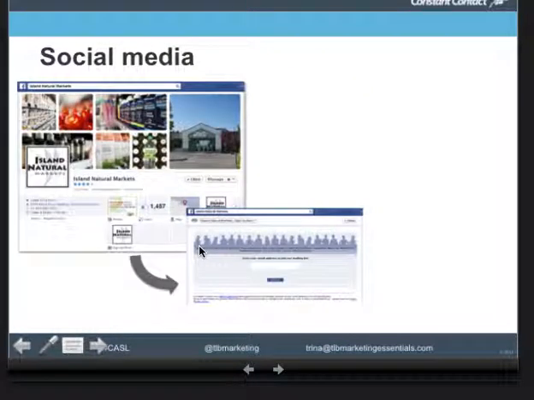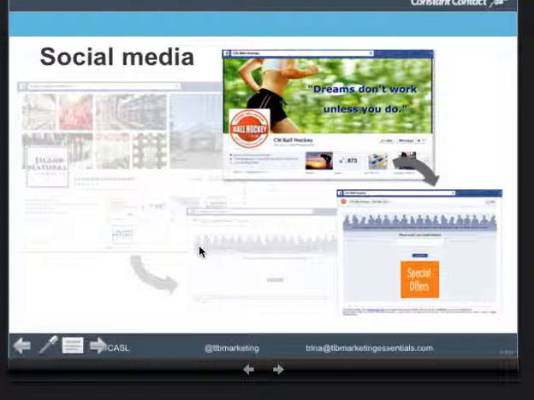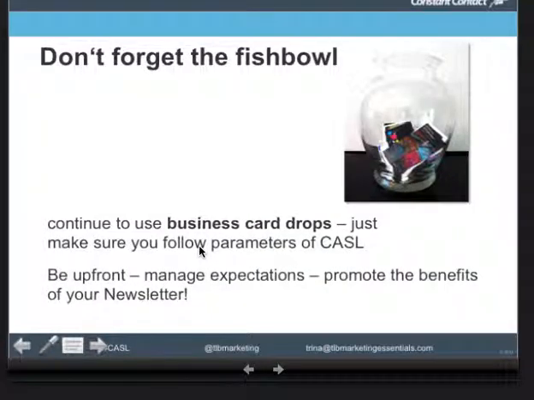And use your social media sites. Constant Contact does have an app where you can add that right to your Facebook page, and people can enter right on your page. Don't forget that fishbowl. So don't let this deter you. I know that sounds like implied permission, but we can make it express permission.